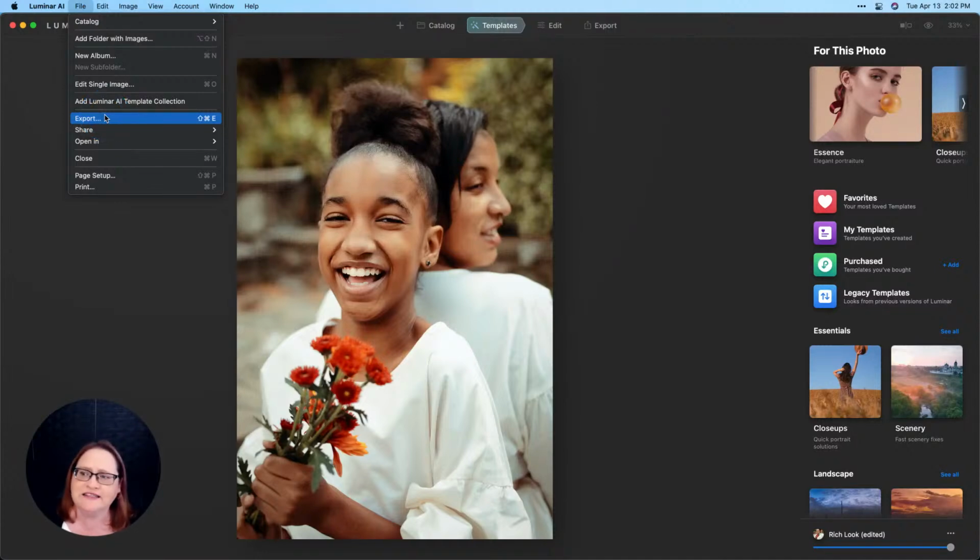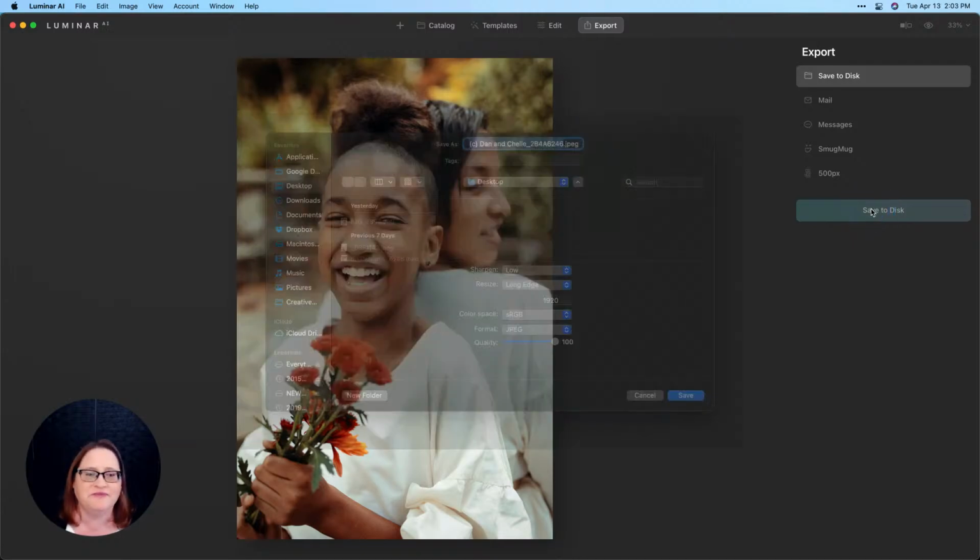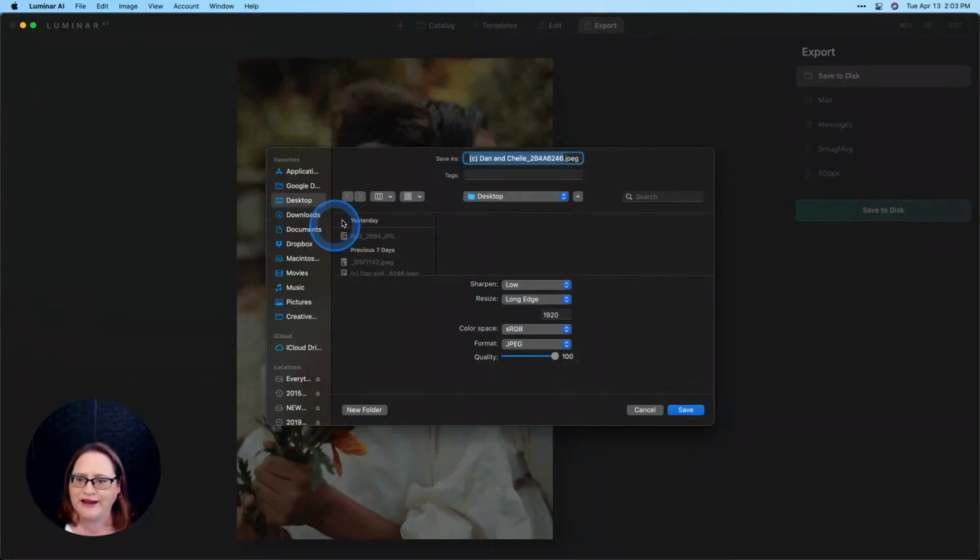But once you're done, you can export that image. You can go to export here, or you can also go to the export tab. This will take your edits plus your image and create a new file that reflects the changes that you made in Luminar AI, a new image. So if I say save to disk, I'm going to let that load up there. I say save it to my desktop. I'm going to put some low sharpening on this. I'm going to resize this to the long edge at 1920.